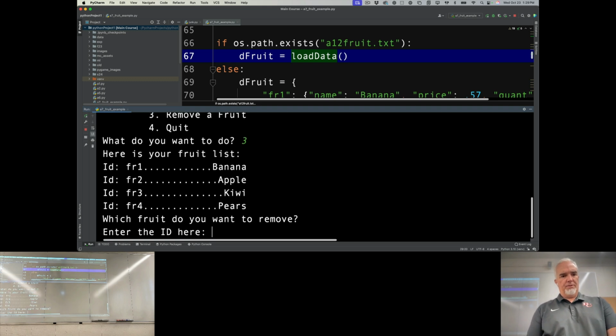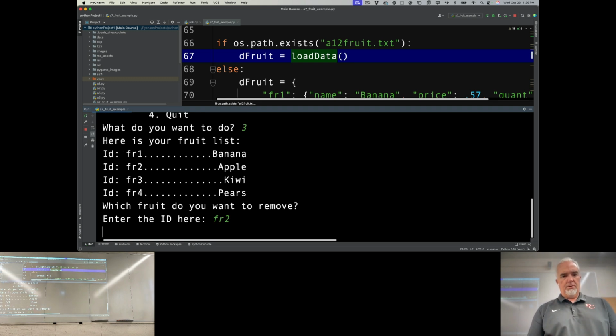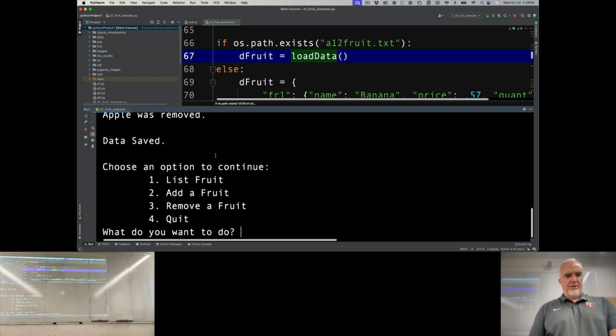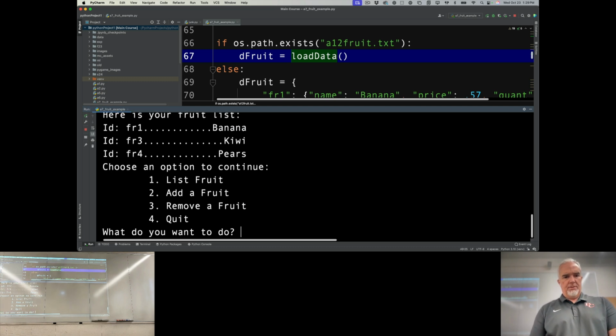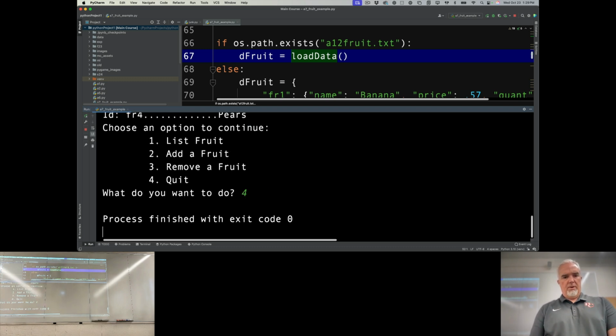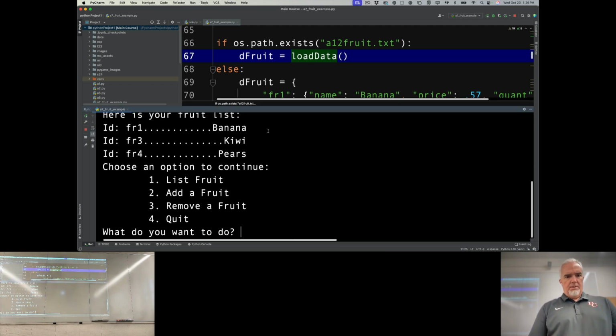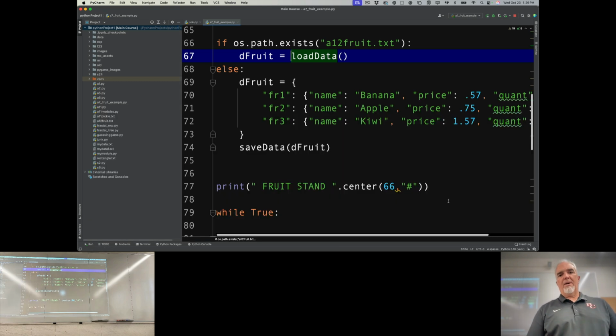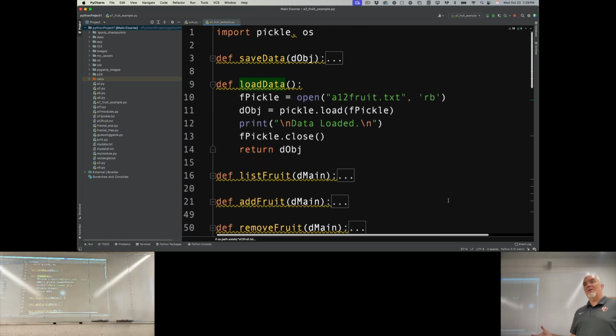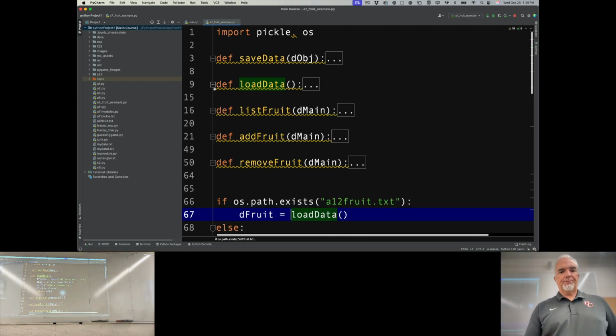So if we want to remove a fruit, let's remove apples, FR2. The apple was removed, data was saved, list fruit, it's gone. Now we're going to quit. Let's run it again and list fruit. Okay, so apple's not there anymore. So for the amount of power we get in terms of our program, that's a pretty simple change in the code. Pickle is really nice to have.